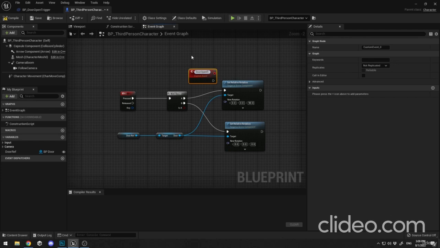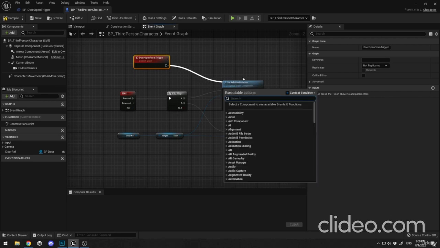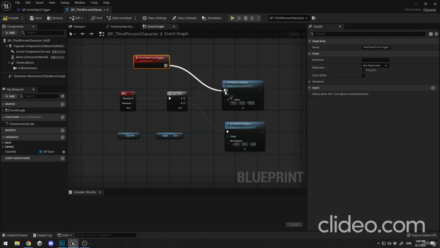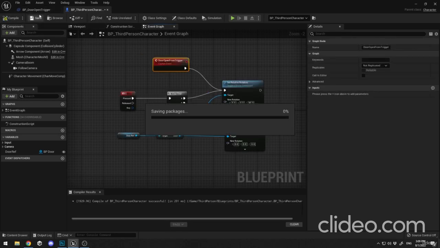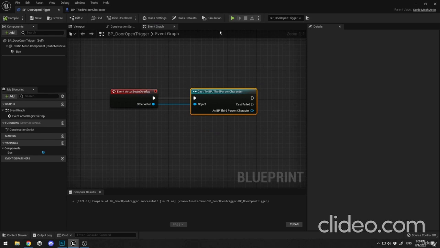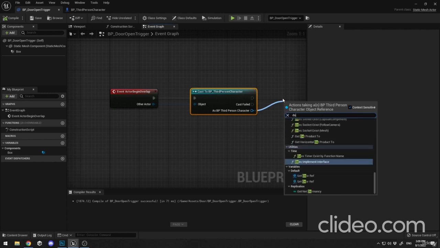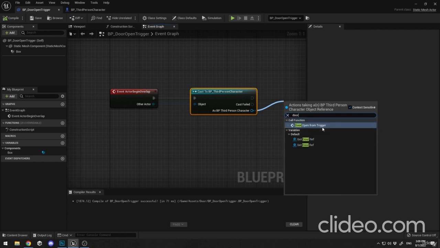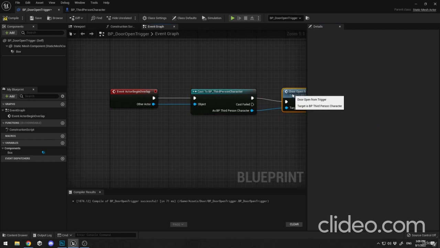Door open from trigger. All right. And this event will execute opening the door. So I'm going to connect it to my door opening, just like that. And I'm going to click compile and save. I'm going to go back to my BP door trigger. And over here, I'm going to connect my event by dragging and dropping over here, and door open from trigger, this one, I'm going to select it.